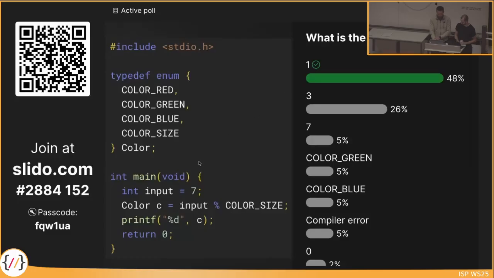1. Why is that? We have here an integer input with the value 7, and here we compute the modulo with color size. And color size is the last element in our enum, and our enum, since we didn't set a default value, starts with 0, meaning that red is 0, green is 1, blue is 2, and the size is 3. So we have here the operation 7 modulo 3, which is then 1 in the end.